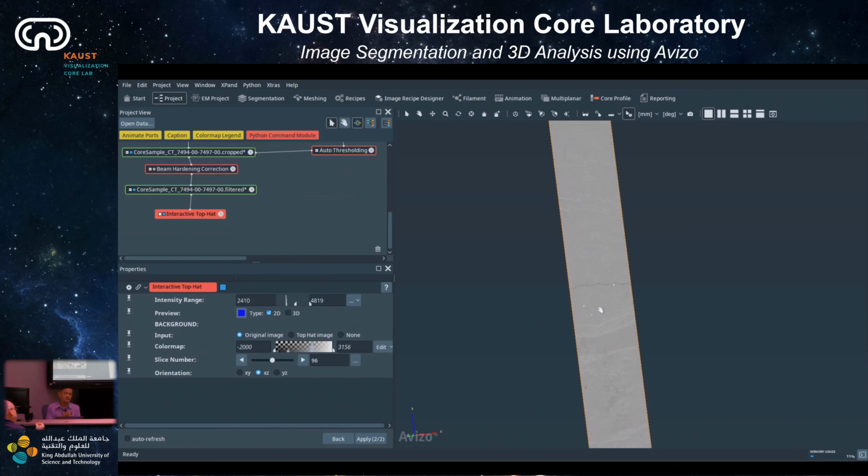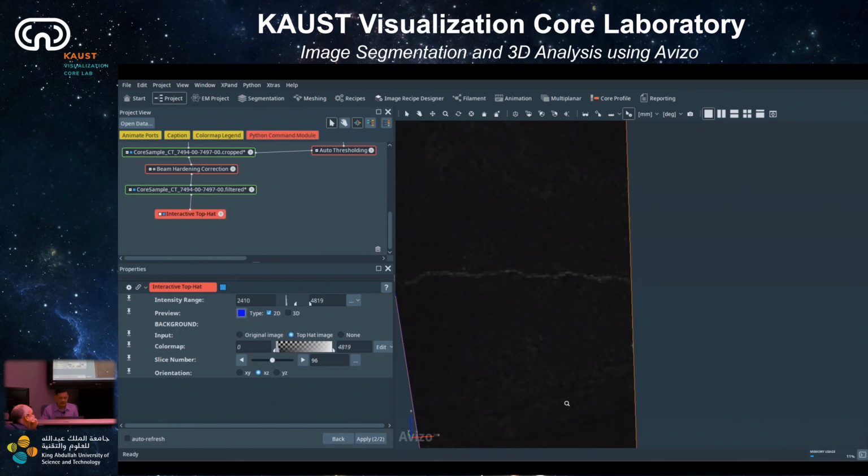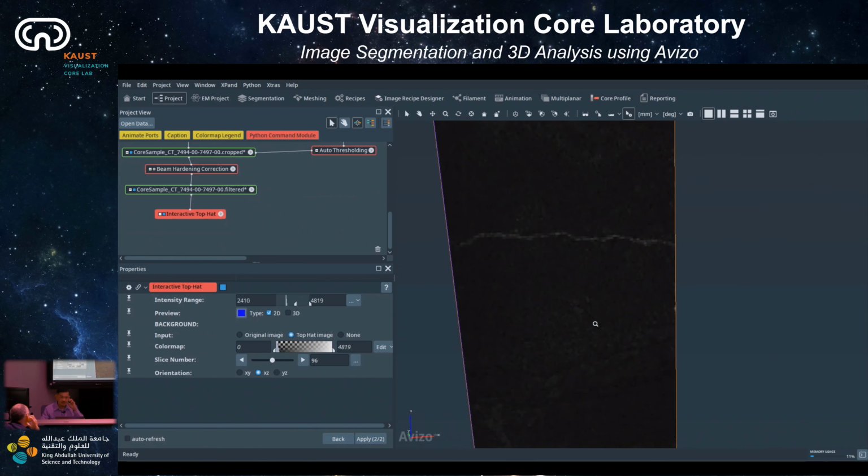Now they compute the top hat image. First they do grayscale closing, and then they subtract the closing image from the original image, so you get the top hat image. You can take a look at the top hat image here in the middle. This is what is subtracted, the top hat.